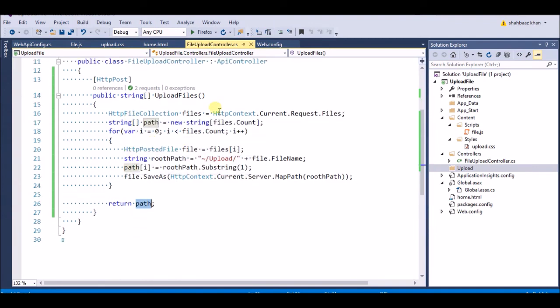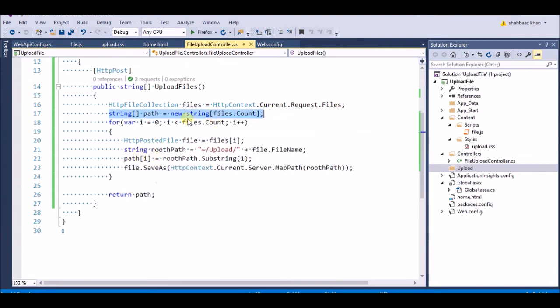So let me go through this code once again. What it does is it takes each and every file out of the form data and assigns it to this variable. Now I count the number of files and create a string array. I run the loop that many times, that is the number of files, and each time I take out one file and then create a path to save that file, that is the virtual path, which is in this folder right here, upload. Now I insert that path into the path array, and I save that file after mapping that virtual path into an actual path.